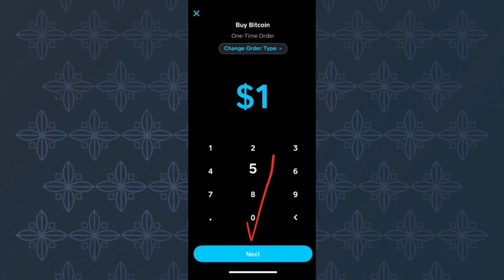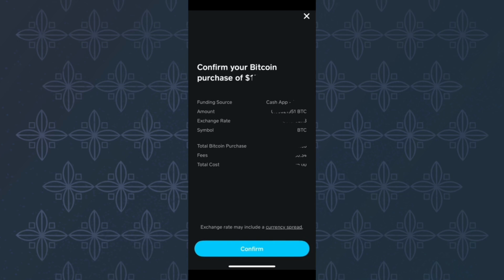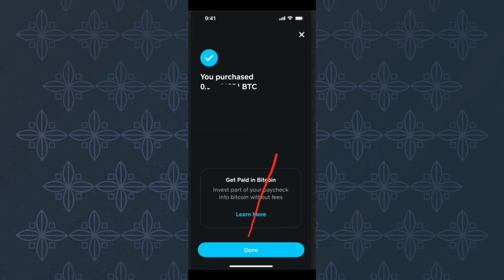Next, tap here. This page will then appear, asking you to confirm your Bitcoin purchase. So go ahead and do that. Finally, tap here to confirm, and the transaction will be finalized. We have bought Bitcoin. Let me now show you how to sell Bitcoin.